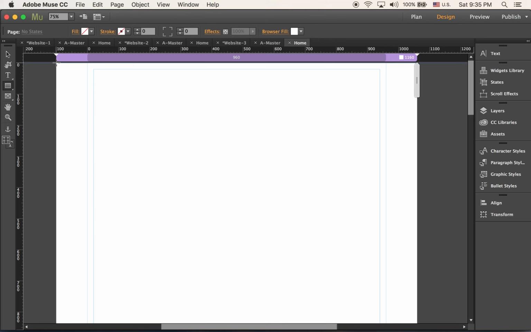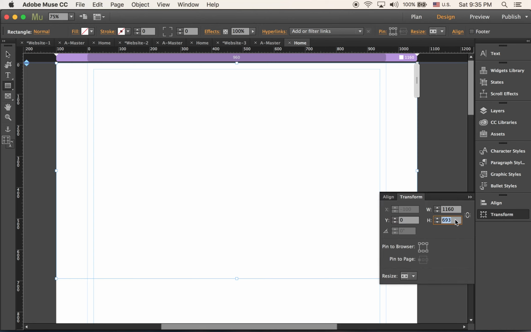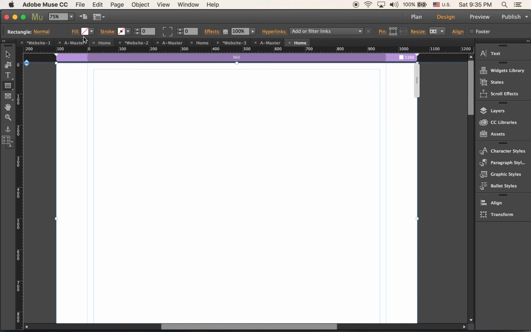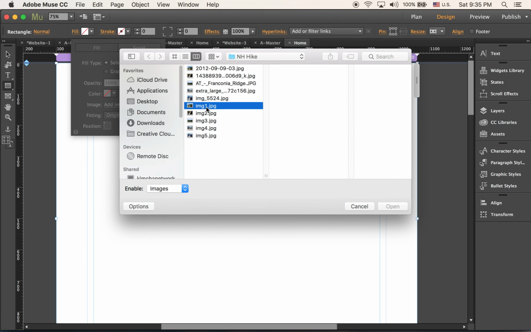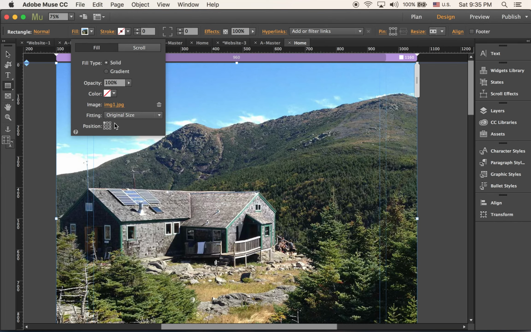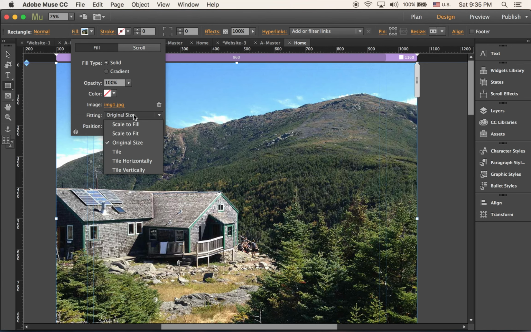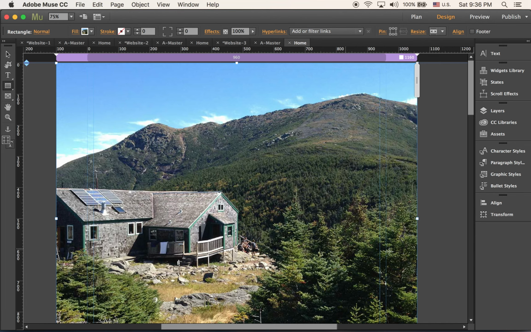Let me draw a rectangle, 100% width by 1000 pixel height. So I'll draw something like this first and open the transform panel, and let me set the height to 1000, and then let me click on the fill, add the image. I'm going to browse my very first image. Let me position it in the center and scale to fill. Okay, so this one is done.